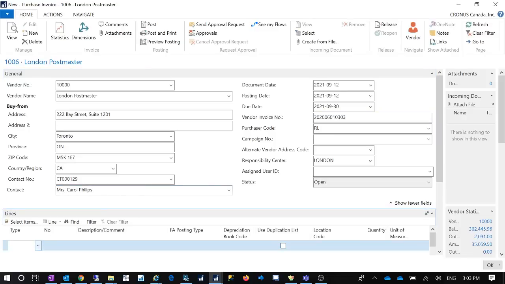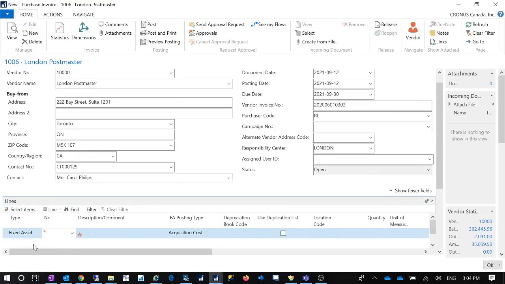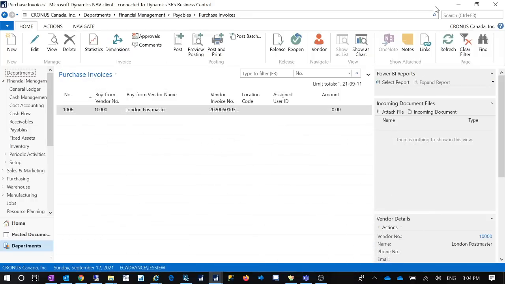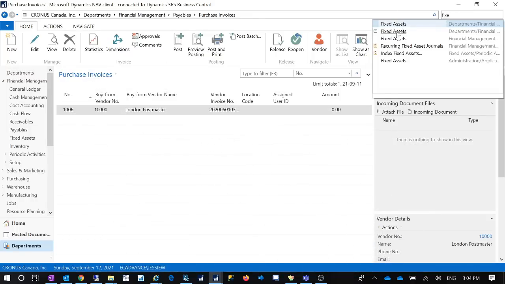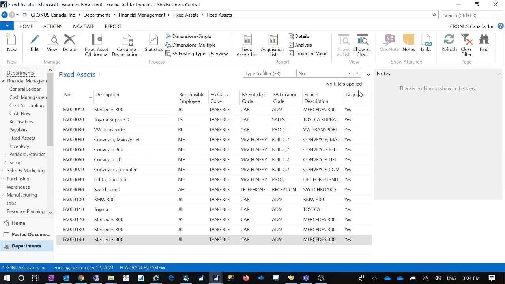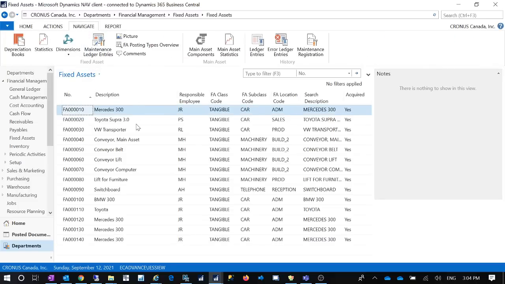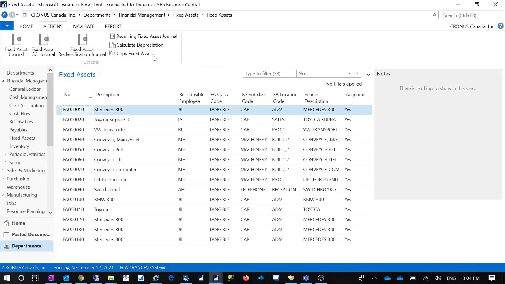Okay, so on the line, you have to enter as a fixed asset. But before you can purchase the fixed asset from this purchase invoice, you have to create a fixed asset first. Let's go back to our fixed asset list. And you can see under the acquired column, everything says yes. So I will create a new fixed asset by copying one of the existing fixed assets.